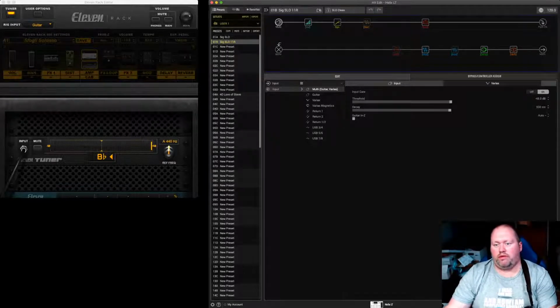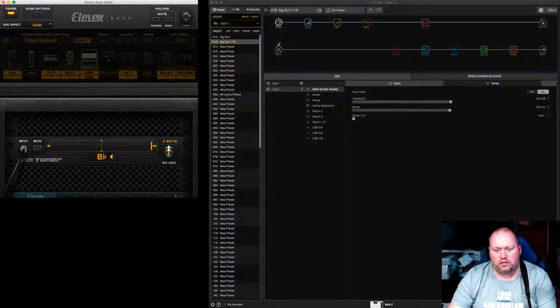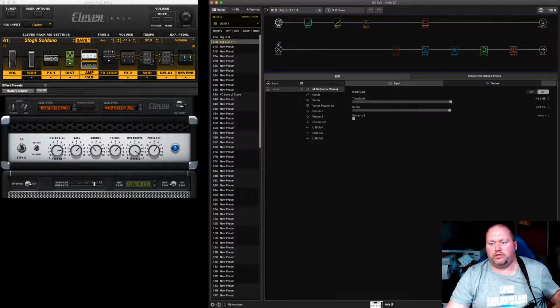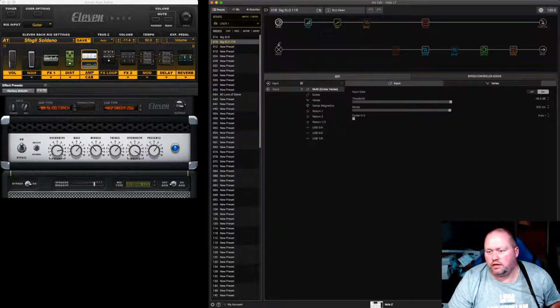We kind of want to copy what's on the 11 rack, right? So actually, I have to take this off tuner now. That's alright. Let's take the tuner off, and now we can see what we got. Alright, so first of all, I'm going to start with my input. I've got a gate on here, just the standard default threshold. And that's it. That's all that's on there right now.